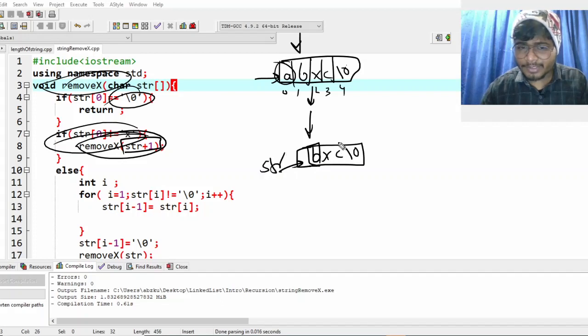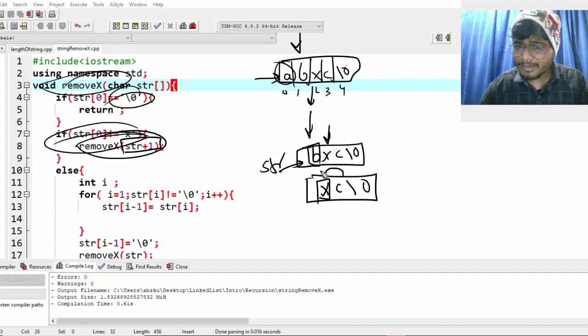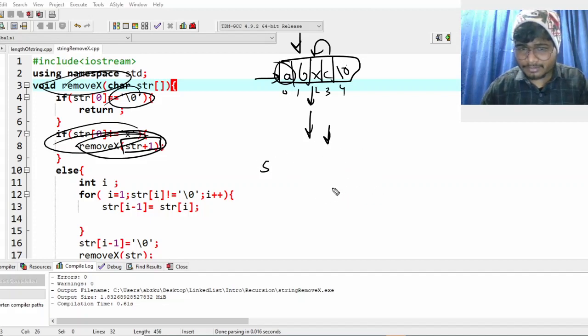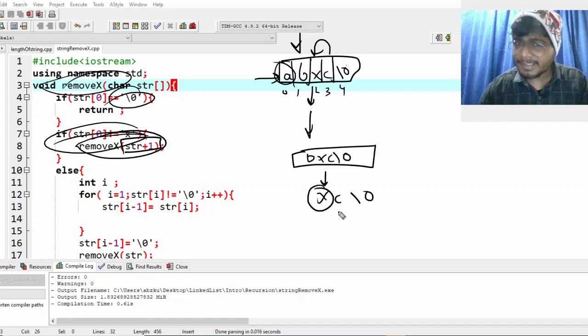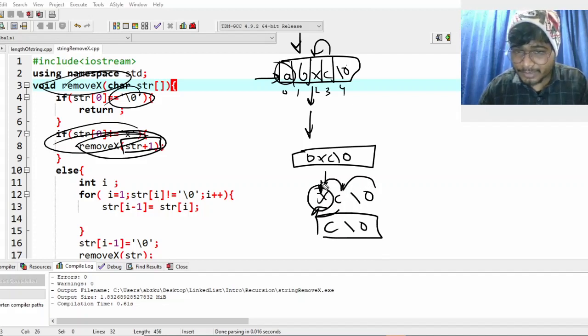So +1 means str now points here, so x, c and null will be here. Is this x? Yes, this is x. So shift this c. Internally this c is getting shifted here because we're talking about the same area. Shift this null also. Let me do it again. B, X, C, null, and this was X, C, null. This shifted here, this shifted here, so it became this. Str was pointing here, so again str will point to the same location because c is getting shifted here. Let's say this is index 0, then again it's going to be index 0, and this is index 1 now.